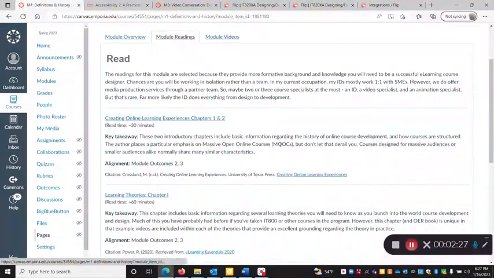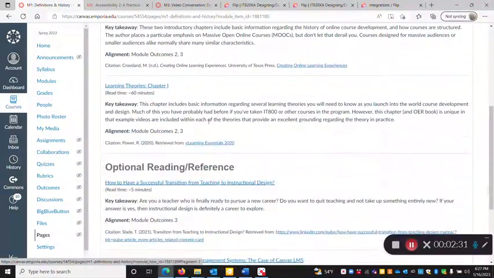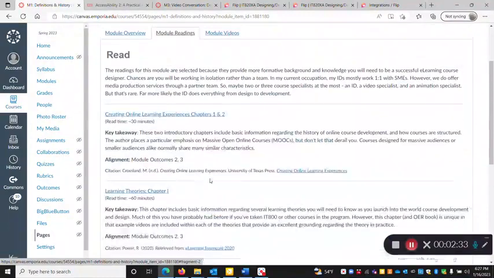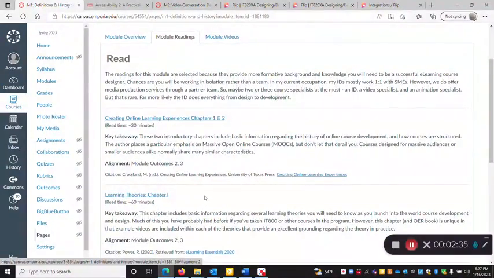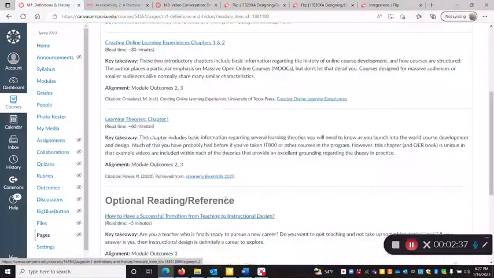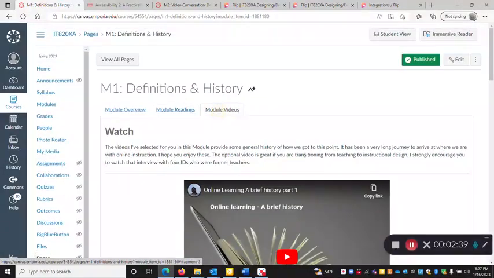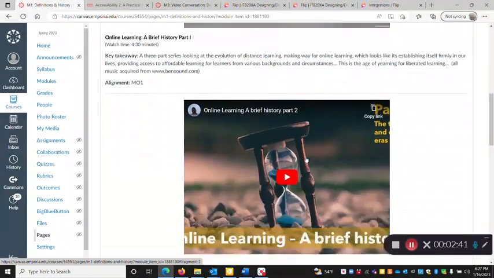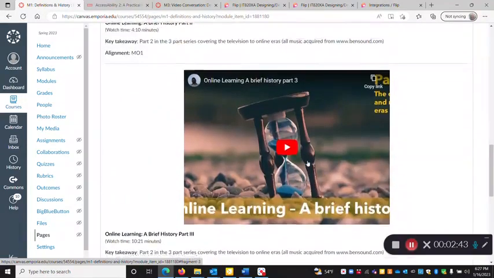Here's some readings. We're going to be talking about learning theories and creating online experiences, that sort of thing. There's some optional readings in here as well. Again, these link out to open educational resources and then some videos to watch. This is a brief history of online learning. They've got 3 videos, 1, 2, 3, boom, boom, boom.